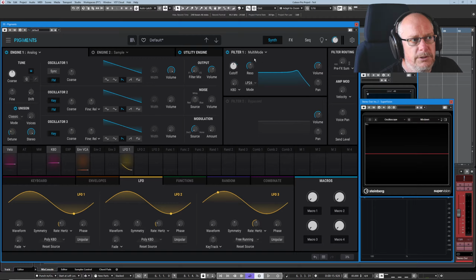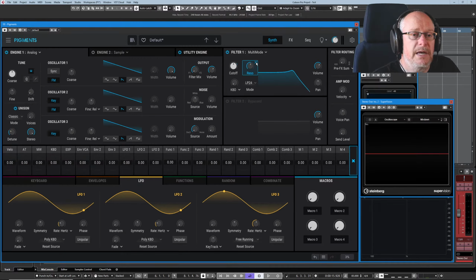And the way I'm going to do it is by clicking this little plus button, which immediately puts me in modulation mode. And Pigments is now saying to you, what do you want to map to that resonance knob? Well, the answer is I want to map envelope 2 to it. Can you see envelope 1 is permanently assigned as a volume control, so I'm going to leave that alone. I'm going to deal with envelope 2.